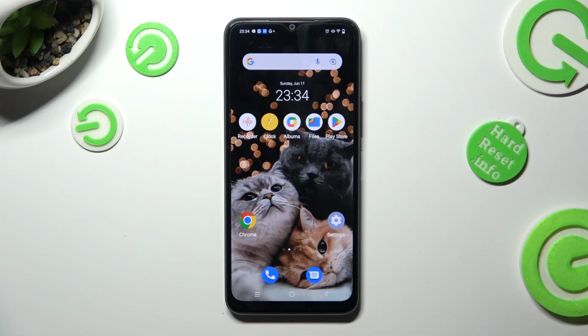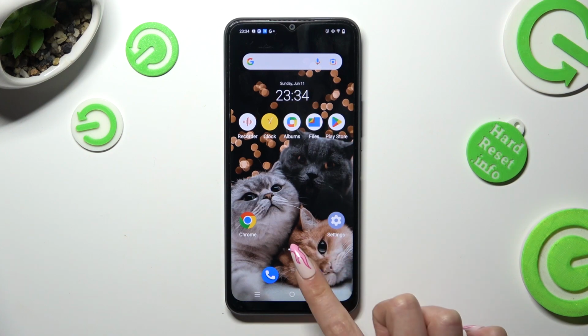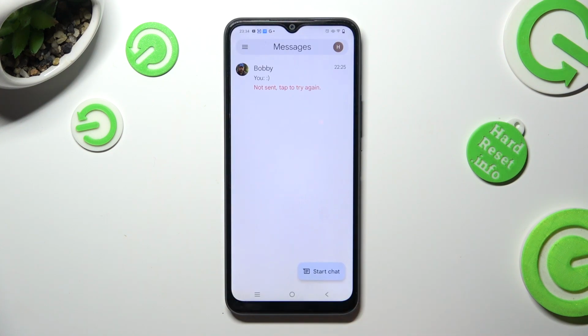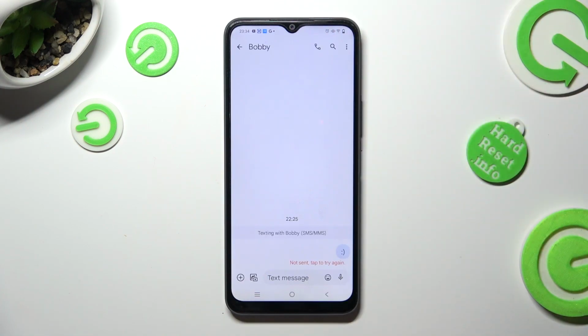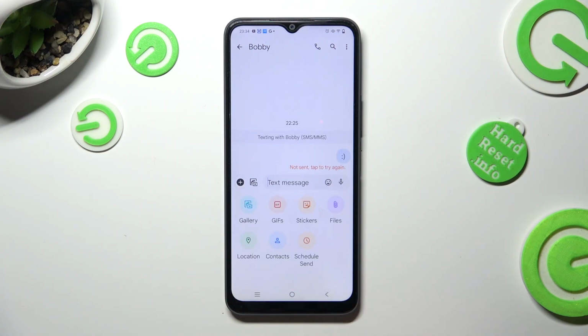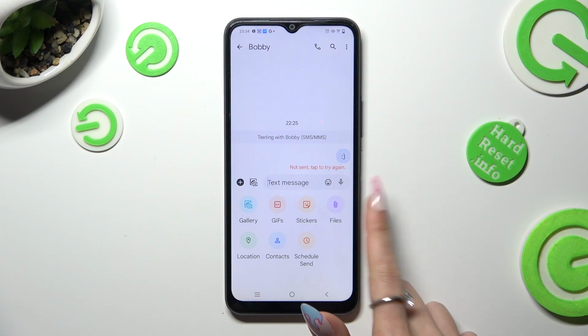You need to begin by opening Messages app and selecting one of your chats. Now tap on this plus icon at the bottom left corner and click on Files category.